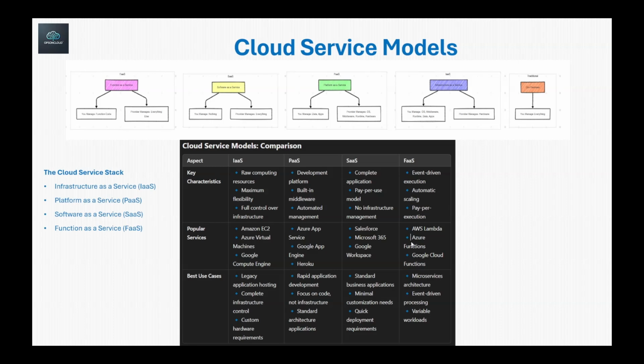And we have platform as a service, which offers a fully managed platform to develop, run and manage applications without dealing with any underlying infrastructure. Examples would be AWS Elastic Beanstalk, Azure App Services, and Heroku. The other model would be software as a service, where it delivers fully functional software over the internet. The examples would be Office 365, Google Workspace, and Salesforce.